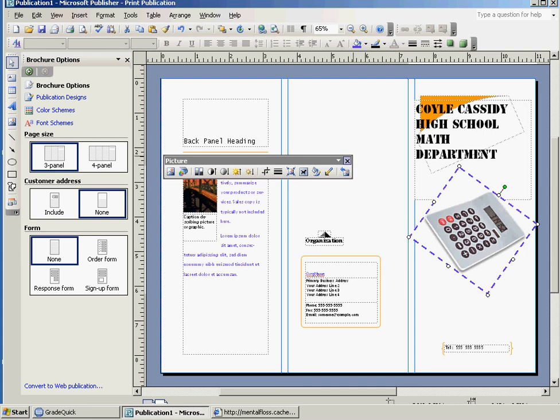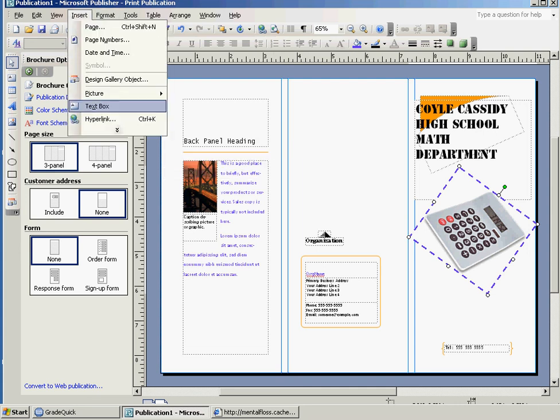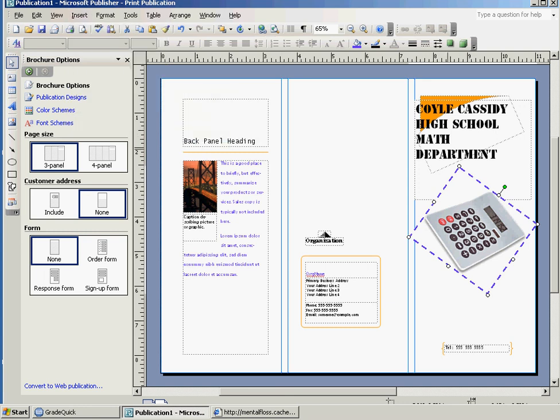Basically, what have we learned how to do? We've learned how to insert text boxes. We've learned how to insert pictures from files. If you click on clip art, you may have some problems. Okay, we've been having problems like that. And we've learned how to format text boxes. Okay, that concludes this lesson.